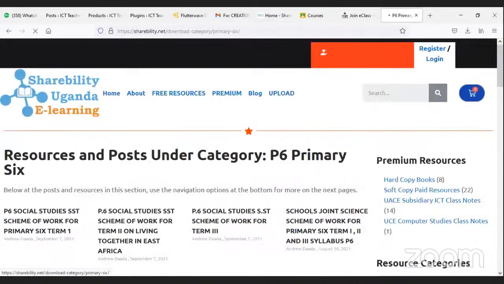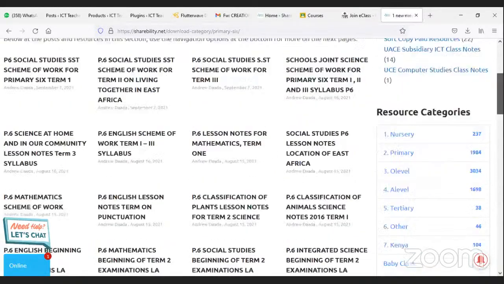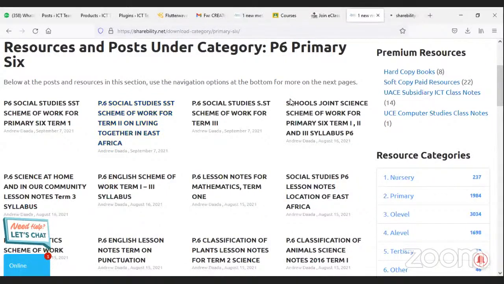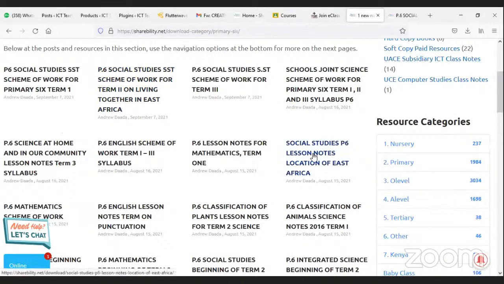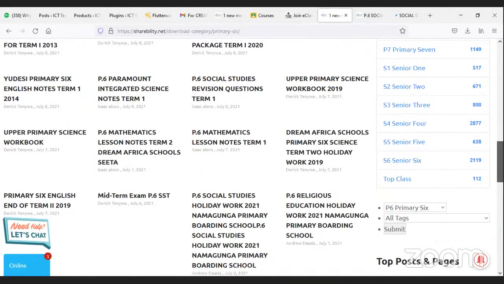So you will find a lot of work from different schools. If I want, for example, primary 6 social studies work for living for term 2, I can click on this, and then it is going to open. If I want social studies P6 notes, there's a lot of work here. We even have UNEB.